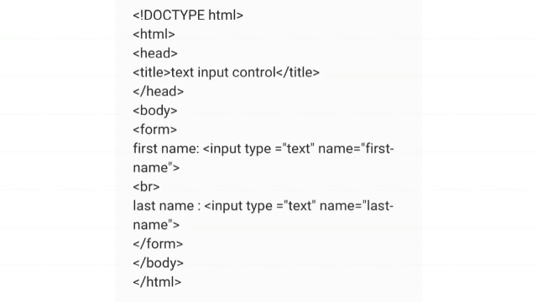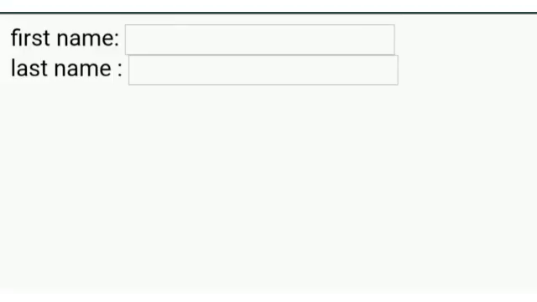Include the mandatory HTML tags: html, head, body. Include the form tag and the required text. Now close the form tag, body and HTML tag. Let's look at the output. As implemented in the program, we can see the two boxes of the input tag, and as you can see, they contain a single line.